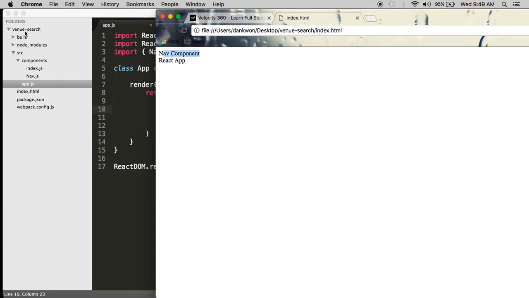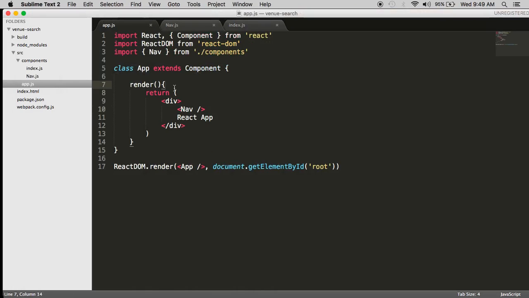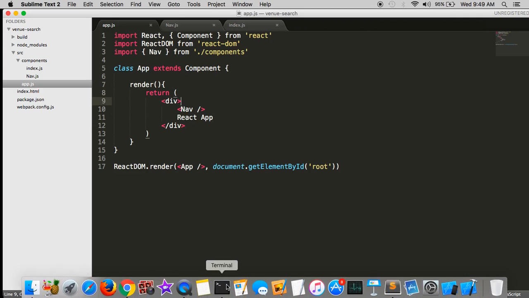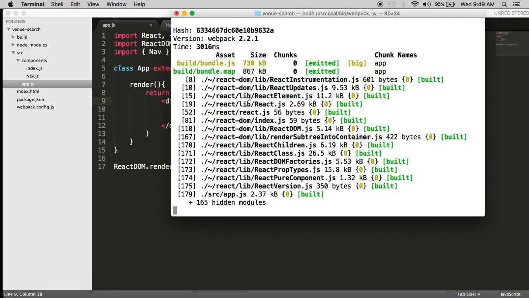So we're definitely on our way now. We can now render components inside of other components, or nesting components. That's exactly what we're trying to do. So that's good to go. So let's go ahead and set up the other one as well.